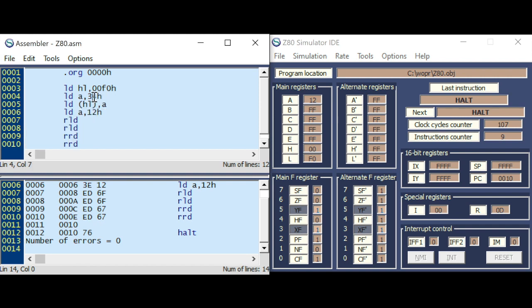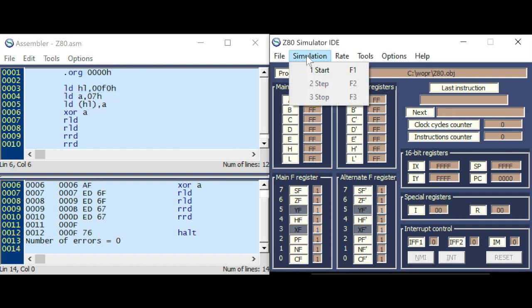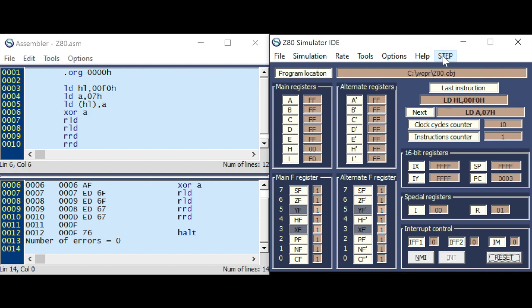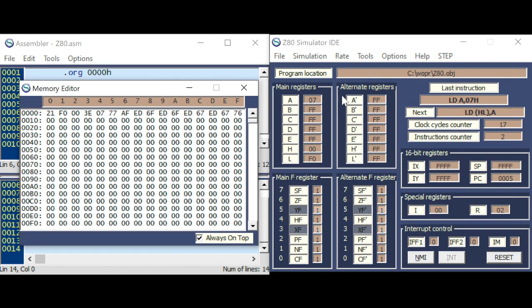So here I will put 7 in memory, and here I will load the accumulator with 0. Let's do it the smart way. We have already seen this in earlier videos. Okay. 7 is put into memory, and the accumulator is cleared.